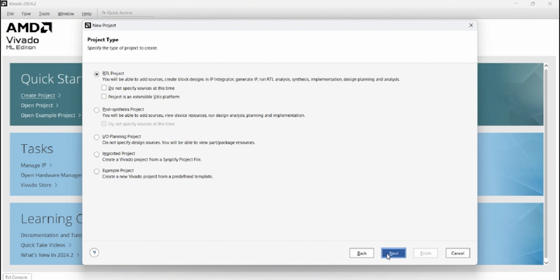Now, Vivado asks for the project type. We'll keep it set to RTL project, which is used for designs written in Verilog or VHDL.